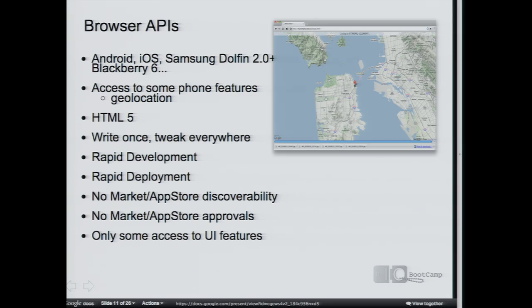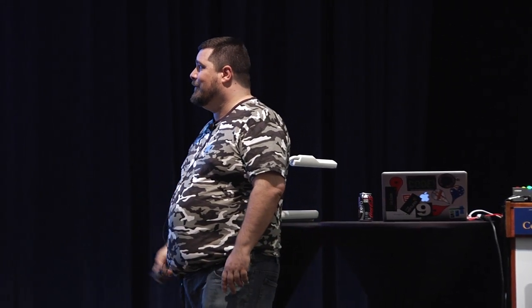But one of the key things that I think is really different about this is that you get really rapid deployment and development of the application. JavaScript and HTML are very simple, and you can push it out to your server. You don't have to update your application. You just have people load a new version of it. The downside is you don't get the discoverability, the App Store Marketplace discoverability, but you don't have to do the approvals. Sorry, that is what I was trying to get at.